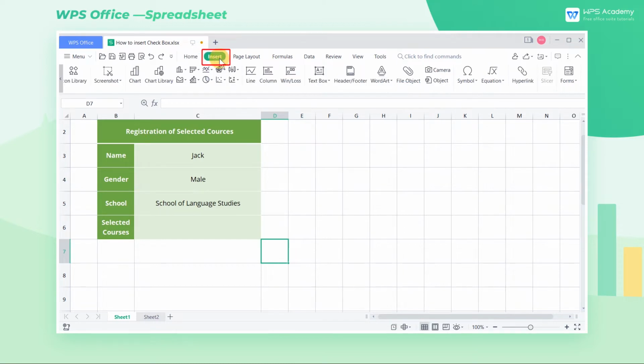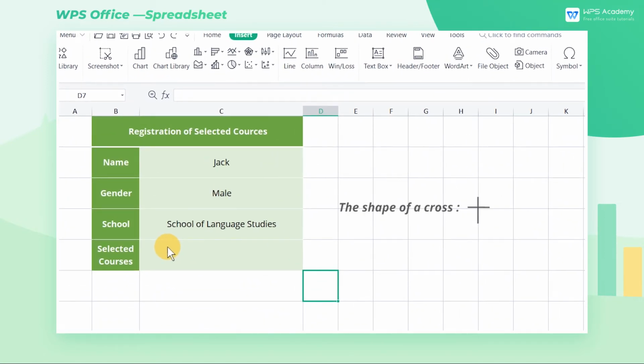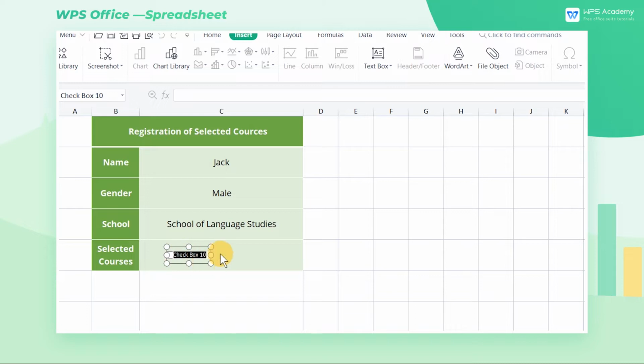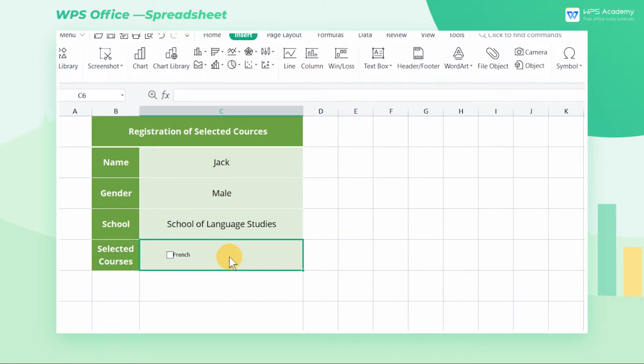Go to the Insert tab, click the Forms drop-down button, and select the checkbox. Then the cursor becomes the shape of a cross, and you can insert a checkbox by dragging the mouse. Next, input text in the checkbox, such as French. Then the checkbox is done, and you can check the course you want to attend.